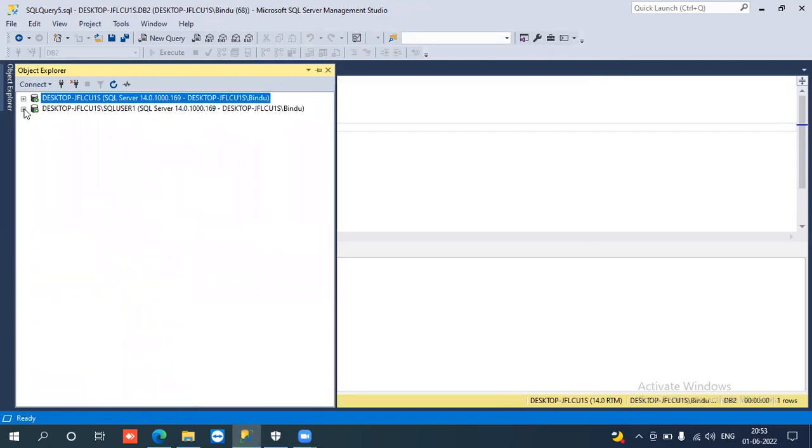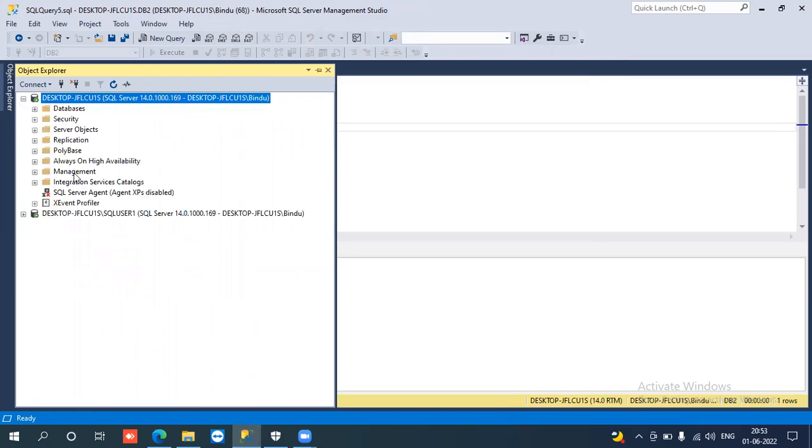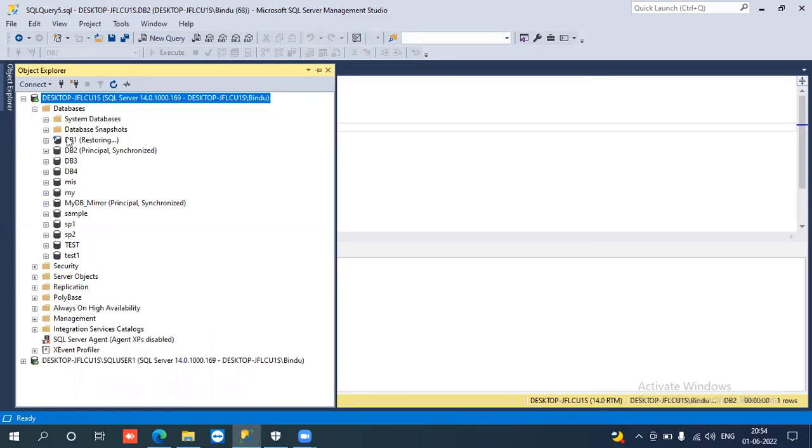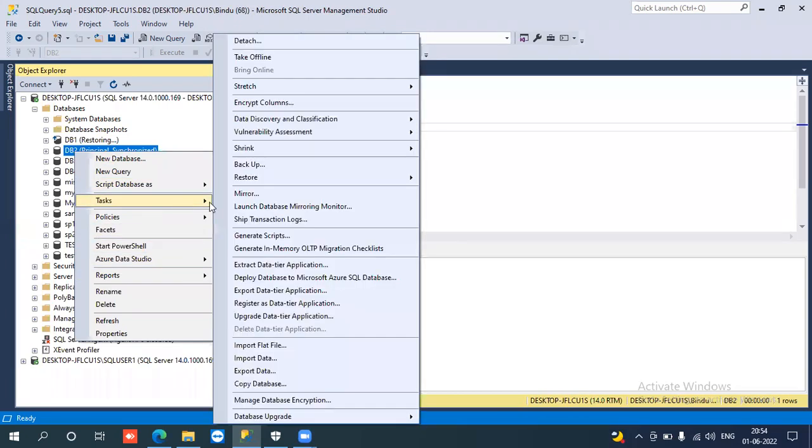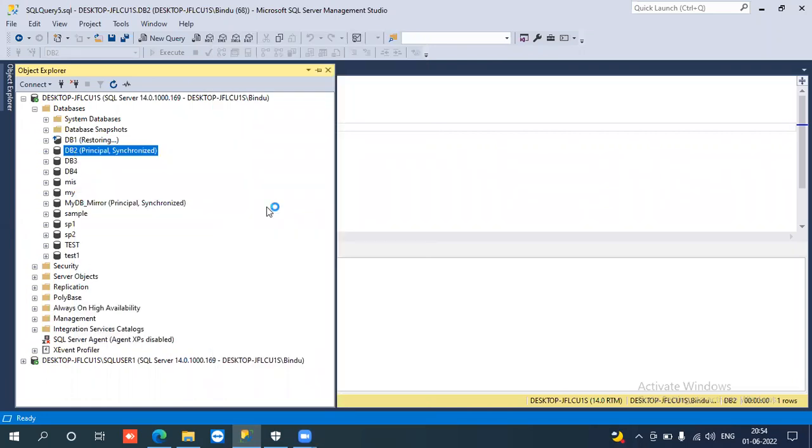So how can we troubleshoot if we get any issues? The issues mean data is not synchronizing properly, some kind of delay. If you want to check that, there is a mirroring dashboard. Just right-click the DB, go to Tasks, and choose Launch Database Mirroring Monitor. It will show, across the whole server, how many DBs are configured as part of mirroring, what the status is, and what the latency is between the principal and the mirror server. Everything will be displayed.